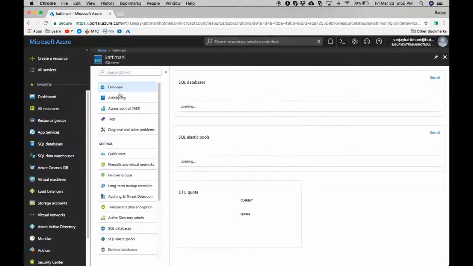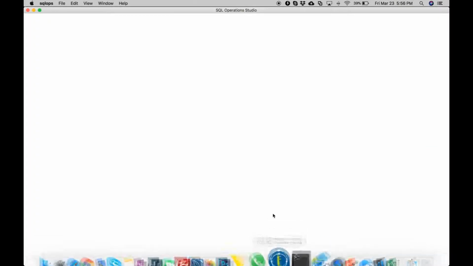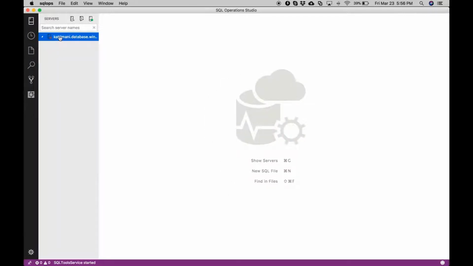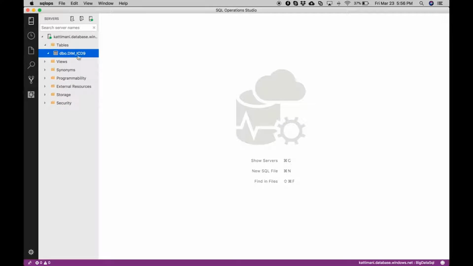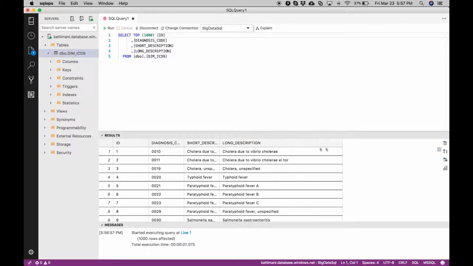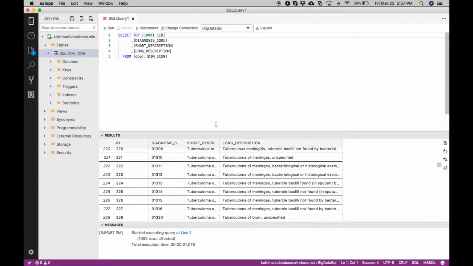So this is the database I have, and let's connect to that. And I have one table here called ICD9. Let me pull some records. I have columns here: ID, diagnosis code, short description, and a long description. And I have a couple of records here. Let's migrate this data into Snowflake using the ETL tool Talend.